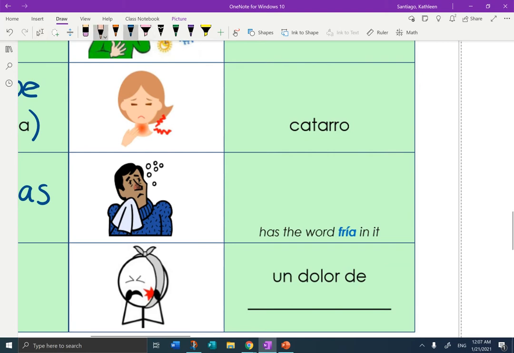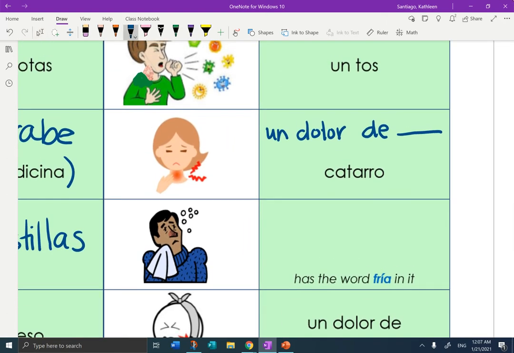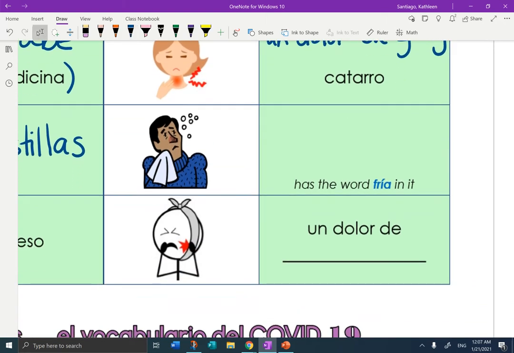Okay, so you can say, Yo tengo un dolor de, and you would fill it in, right? So here it's going to be un dolor de garganta. Un dolor de garganta. So the flu gets a grip on you, but this is called un resfriado. If you look, there's the word fria in the middle because here we're talking about the cold. Now, again, this relates back to catarro.